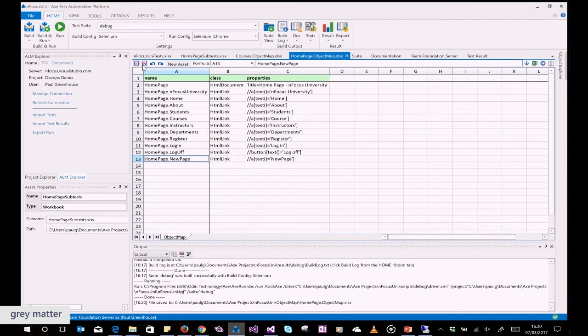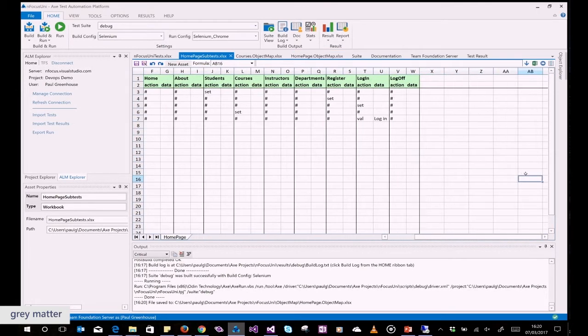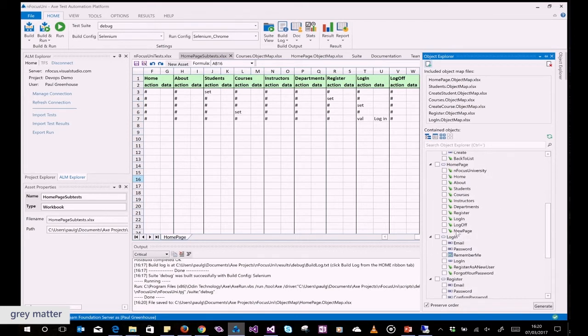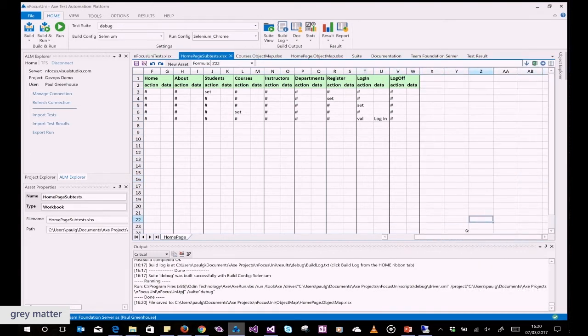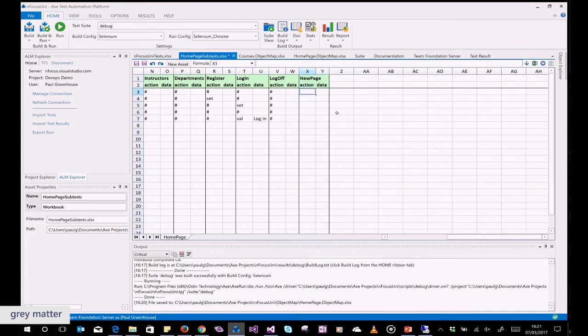As soon as I save that, if I go to the home page now, I've got this Object Explorer, so these are all the objects that are in my Axe project. So I go to home page and you'll see this new page is there now. Let's just make that go over a bit more, and I could drag that in. And that's how quickly I can add my new field to a test.